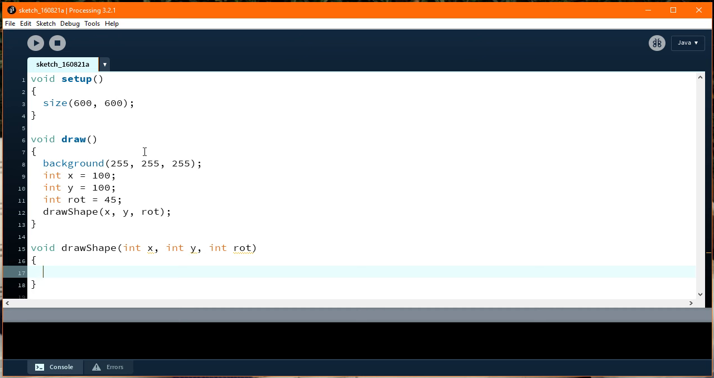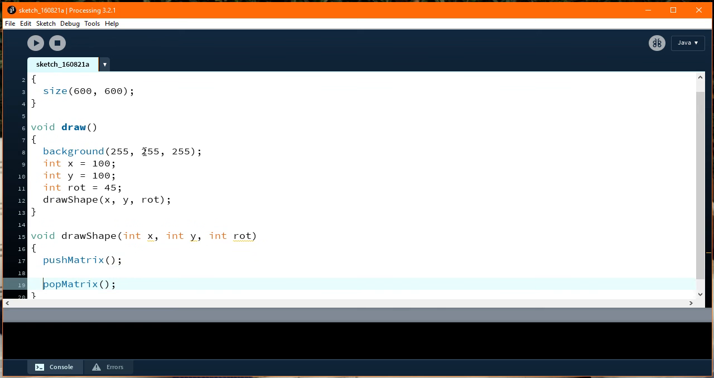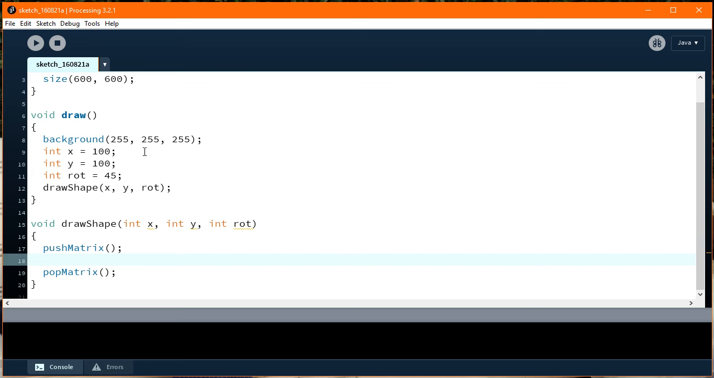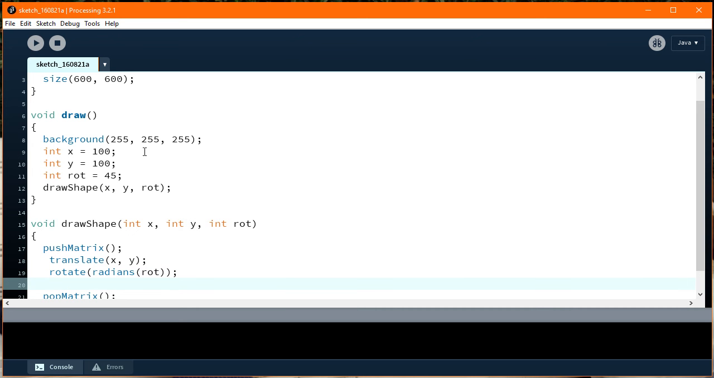So our very first command here is push matrix. And remember, just a few minutes ago, we were able to say that push matrix and pop matrix gives us sort of a clean blank slate to work on. And then we're going to say translate to X comma Y before we draw our item, and then rotate by radians, and we'll pass in the rotation angle. Okay, and then I'm going to draw my shape.